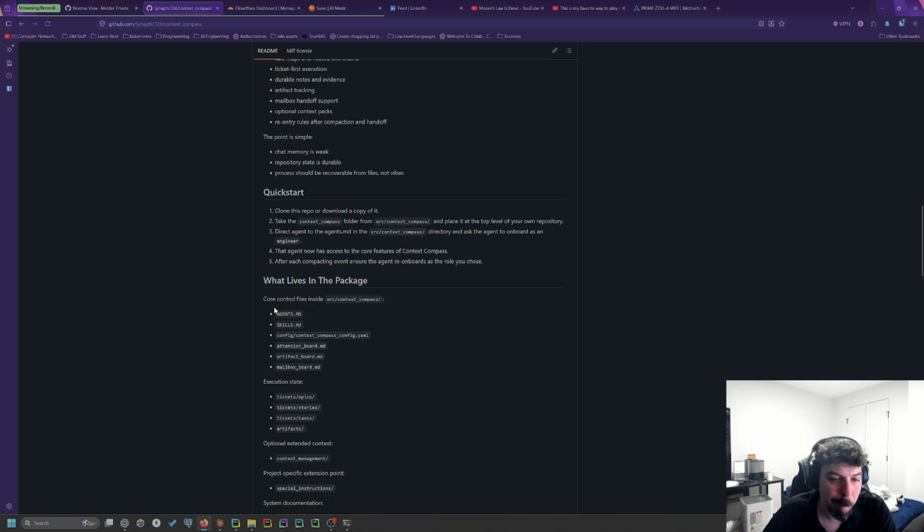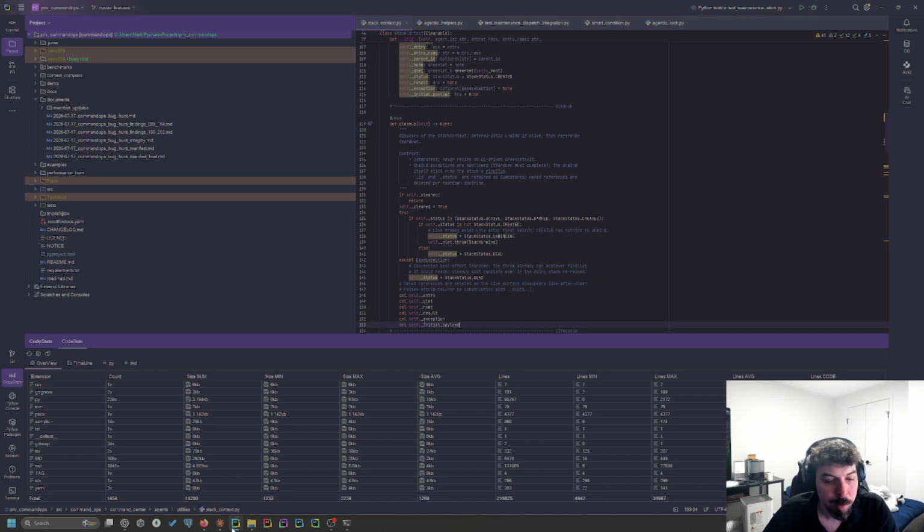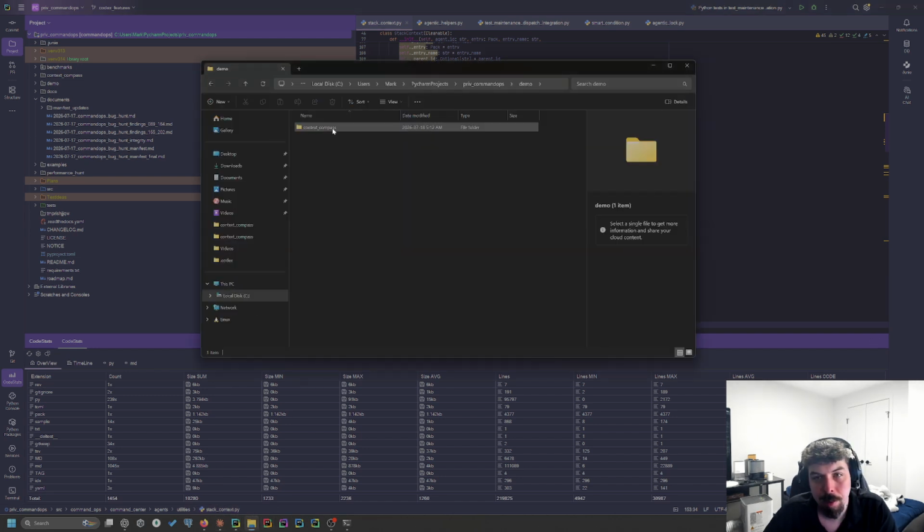There's a quick guide here. It goes into how it works. Clone it, take the folder out of the repo, and you throw it into your folder. Okay, so let me show you that here. So now we have this.